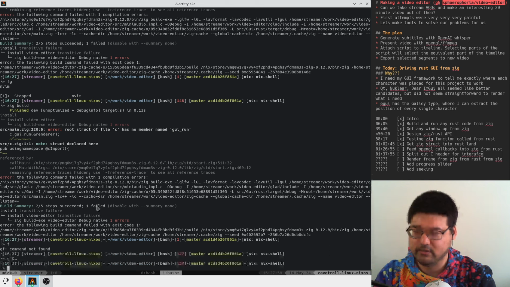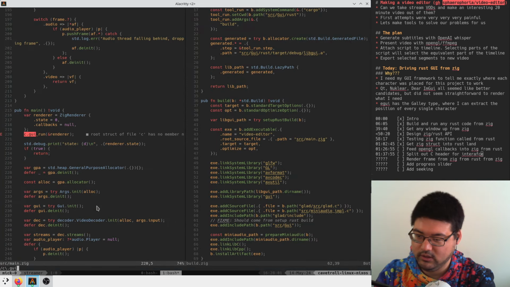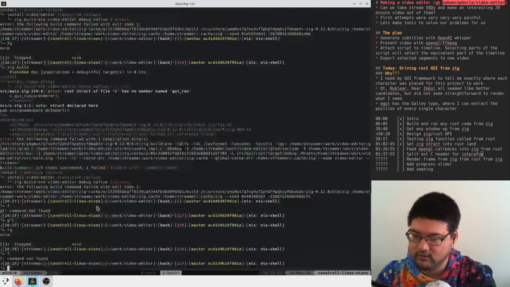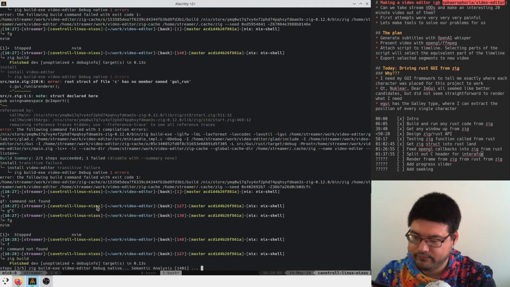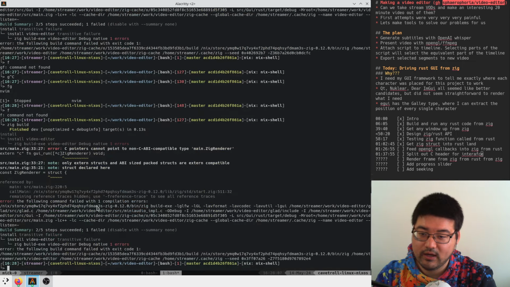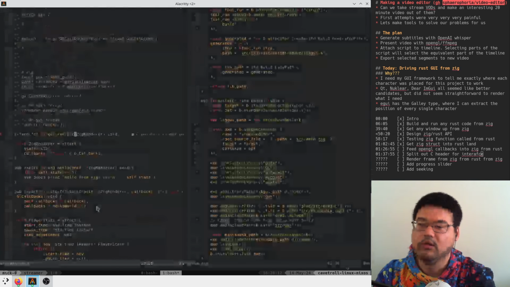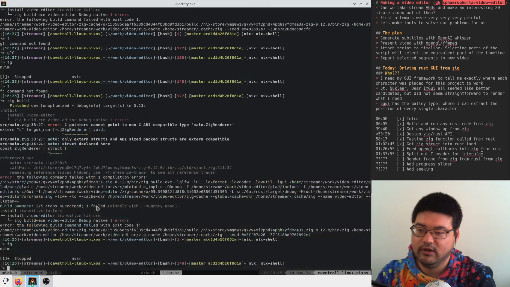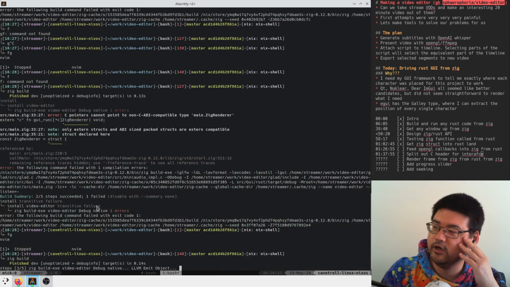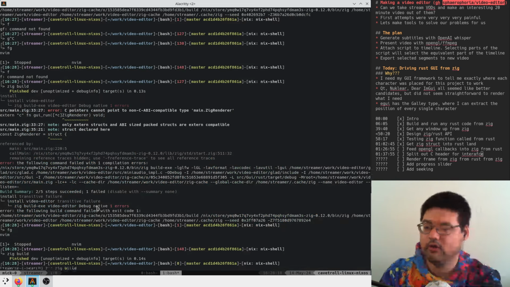Root file C. So right, GUI run doesn't exist. So C GUI run is just GUI run again. And C pointers cannot point to non-C ABI compatible type main zig render. Okay. So I guess we'll just say it's a normal pointer, and hopefully everything still works. Okay.